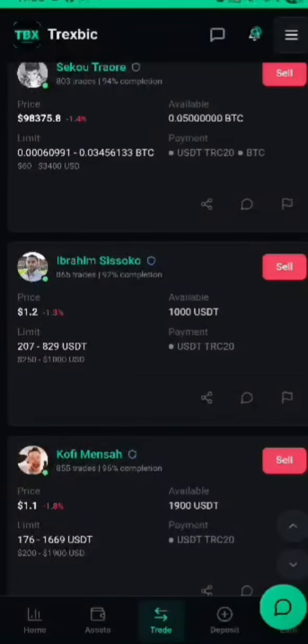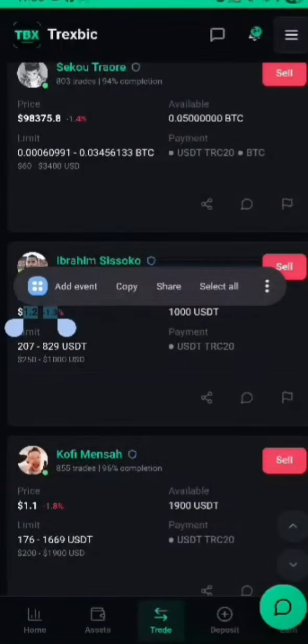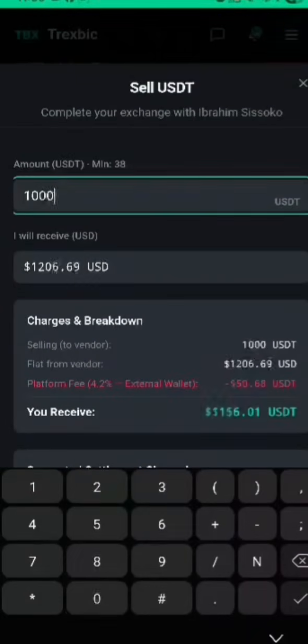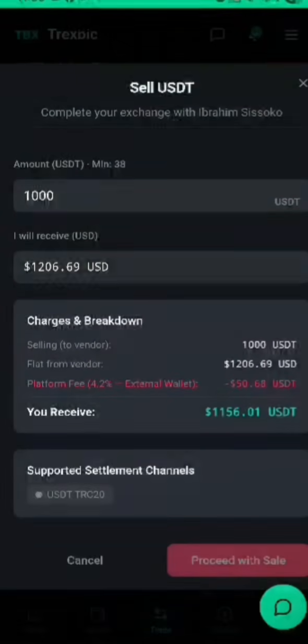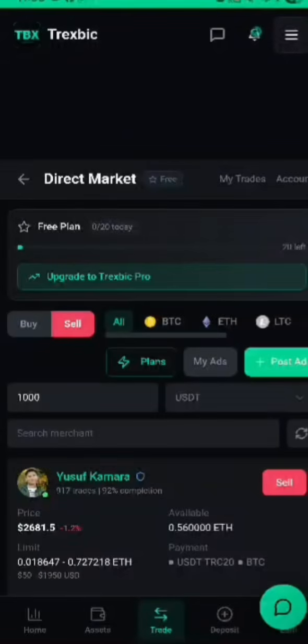This one has a 1.2 price. Okay, so I'll click on sell to this one and put 1,000. As you can see, the return will be 1,156. Okay, so that's after fees, I'll get 1,156. So as you can see, I have now found the vendor that I'm going to trade with. The next step I'm going to do is fund my Trexbic account and then start trading.